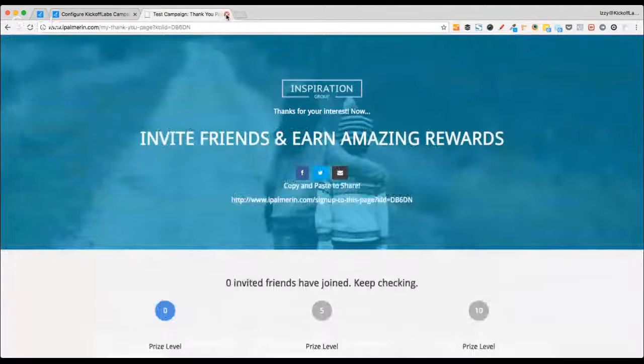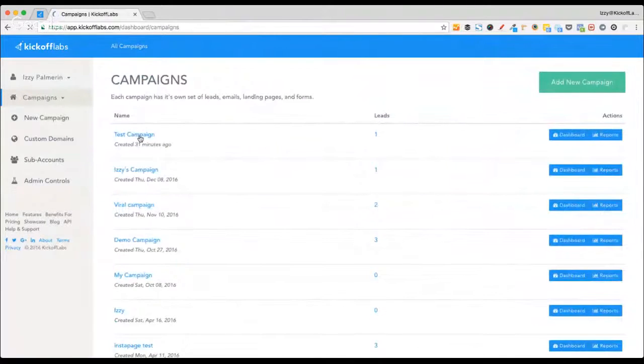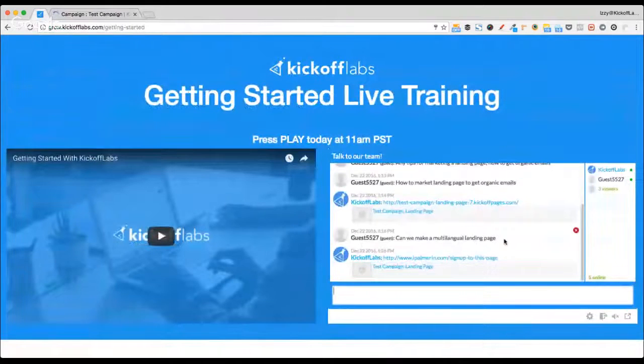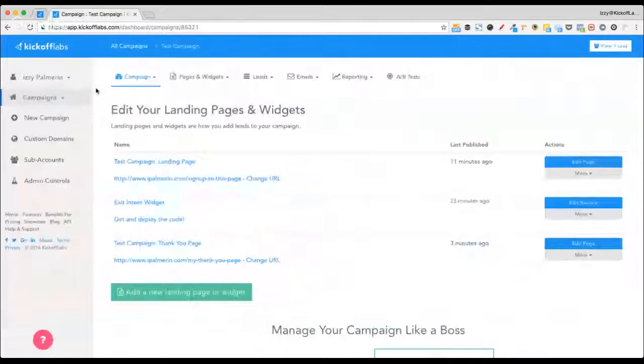Okay, so I've talked a lot about the actual campaign, talked about fraud prevention. Let's finally finish it up with tips for marketing a landing page. The best ways to market landing pages are through your own efforts, organically, meaning not through Facebook ads, not through paid ads. We've seen a lot of customers get really great results with paid ads. Facebook is a great way to run ads and get people to your campaign.